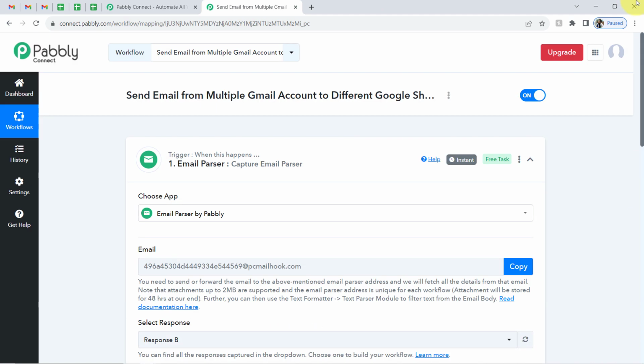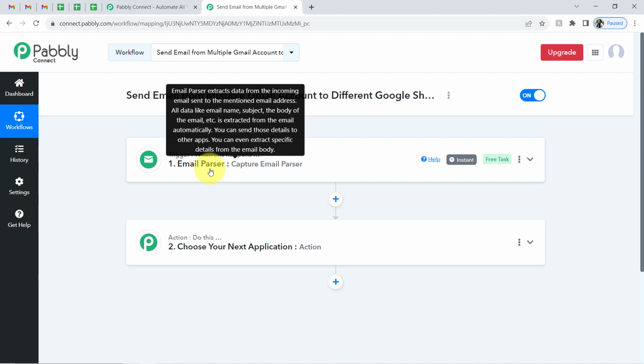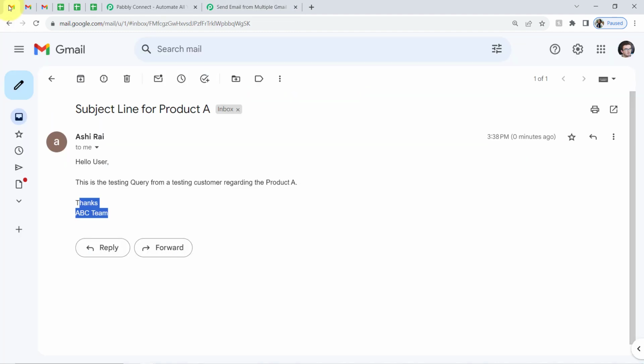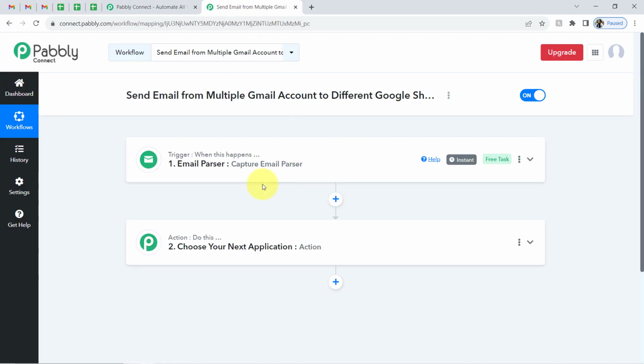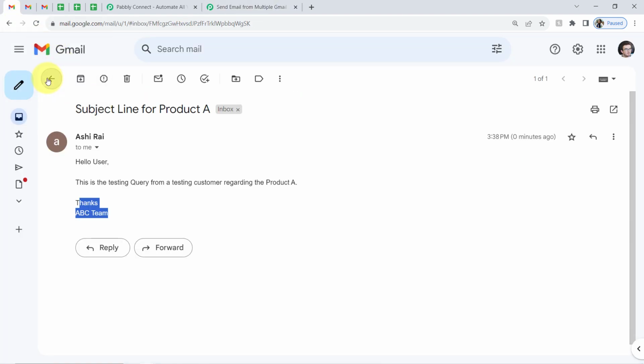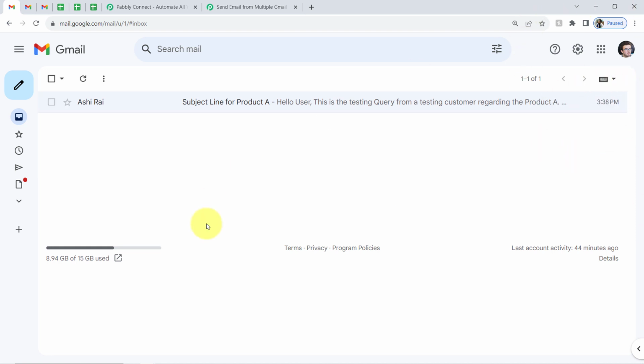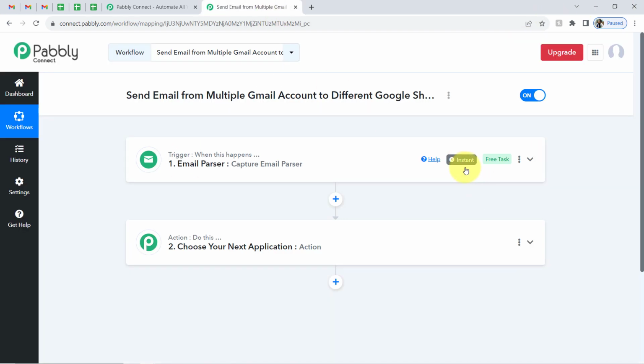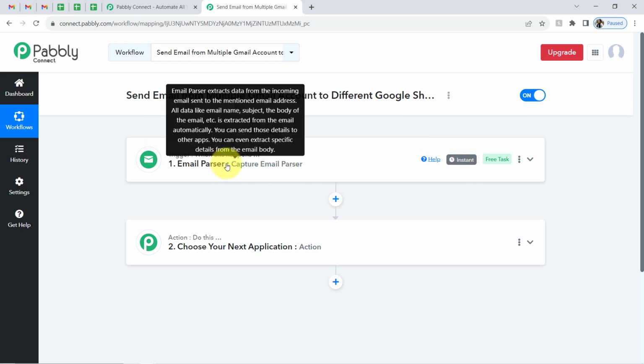Okay, so the presence of this data clearly shows that the connection between our first Gmail account and Pabbly Connect is working absolutely fine. So now onwards, what will happen? Every time someone sends any kind of email to this specific Gmail account, the details will be captured via Pabbly Connect instantly, because this trigger will instantly capture new incoming data and the workflow execution will start in real time. Okay, so in this way the first step of our automation is done.